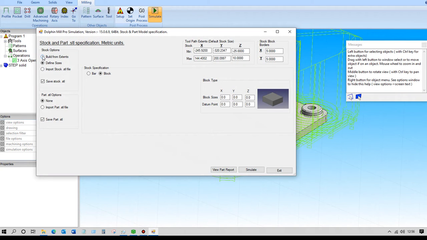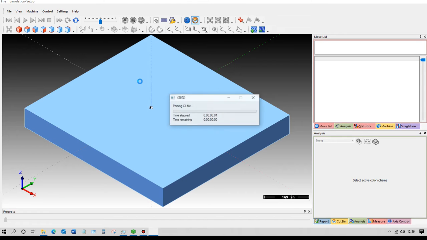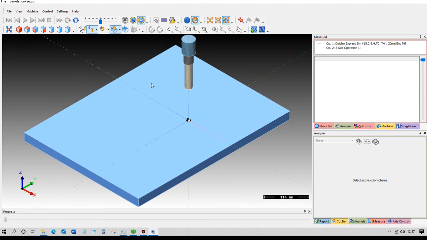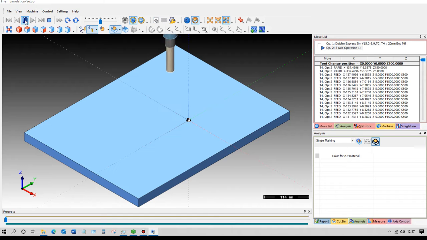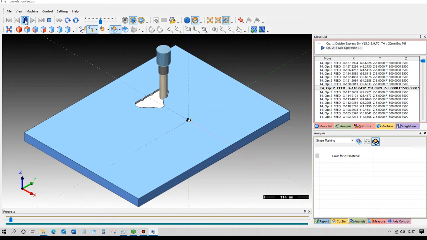And I will build the stock model from the extents of the part. So these are the values of the minimum and maximum extents of the toolpath. I can modify these if I need to. So now the simulator is preparing the part, and when that's ready we'll see the stock material and the tool that we've used. If we use the video controls at the top, we can run the simulation.